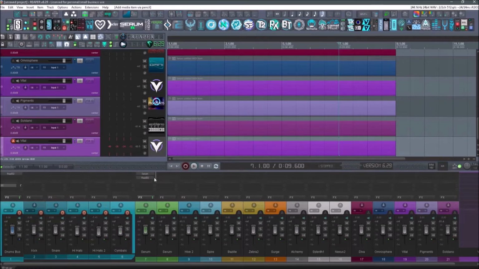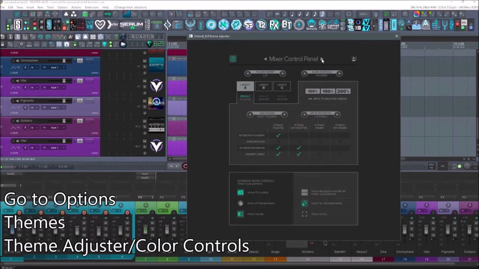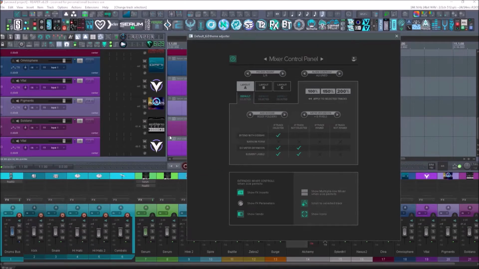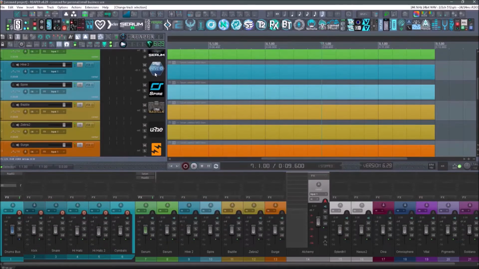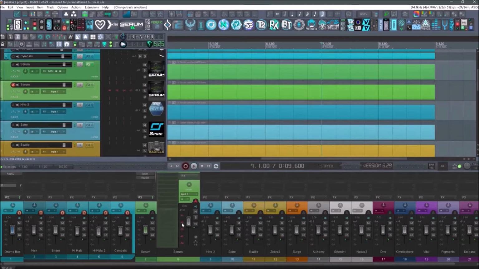You can also have the icons down in the mixer control panel. If you want to have icons show up in your mixer control panel, just go over to the mixer control panel and go to show icons. Now it's going to show the icons that are the same that are over here. For me, I don't use that because I scroll through here, and if I select one, it's automatically going to widen the track, so I always know which track I'm on.